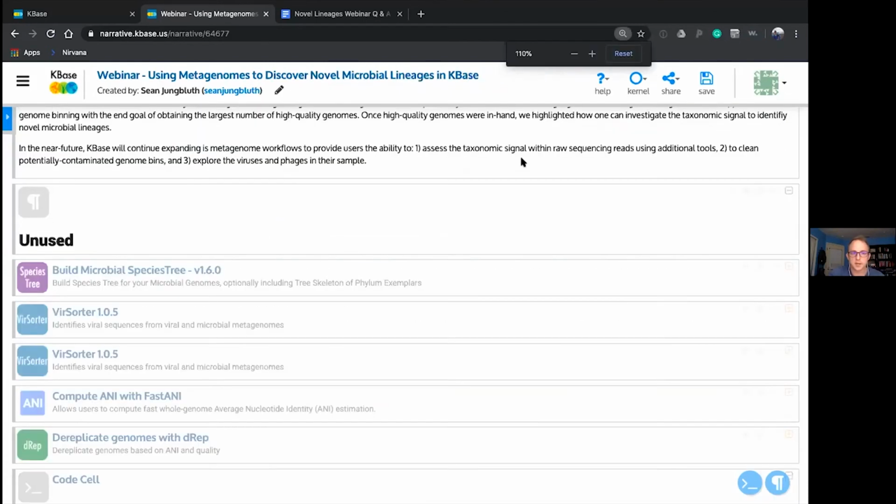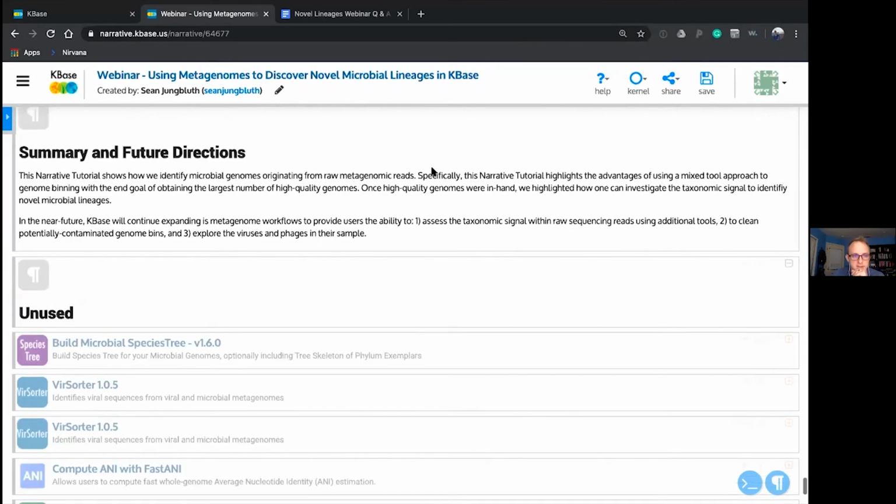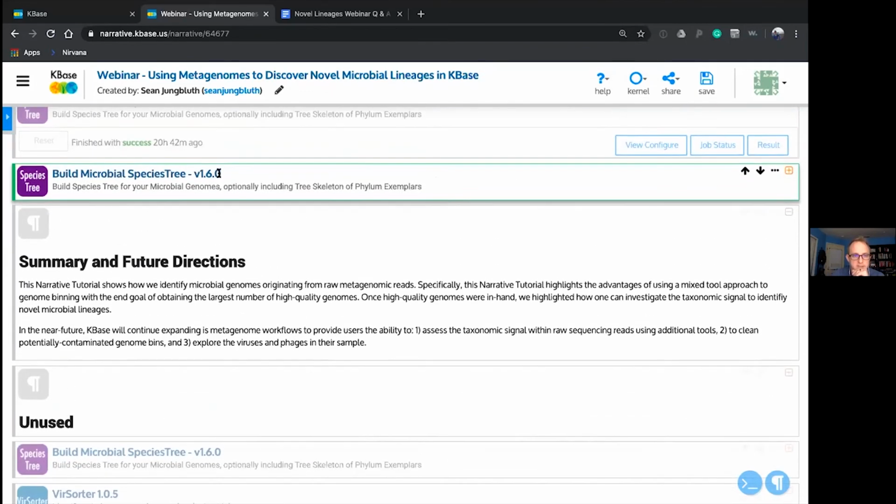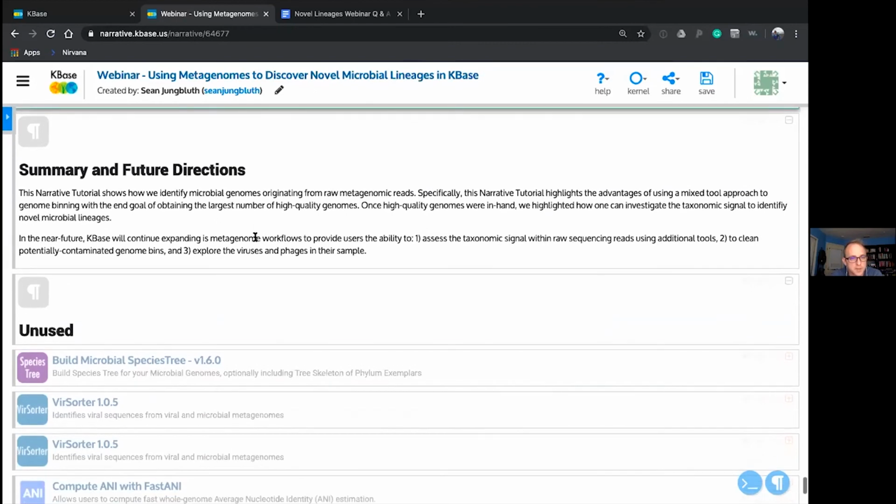How are we doing on time? We only got 20 minutes left, so I'm going to skip this second example with the archaea, but it essentially shows the same result from running this build microbial species tree. And that takes me to the summary and future directions now.